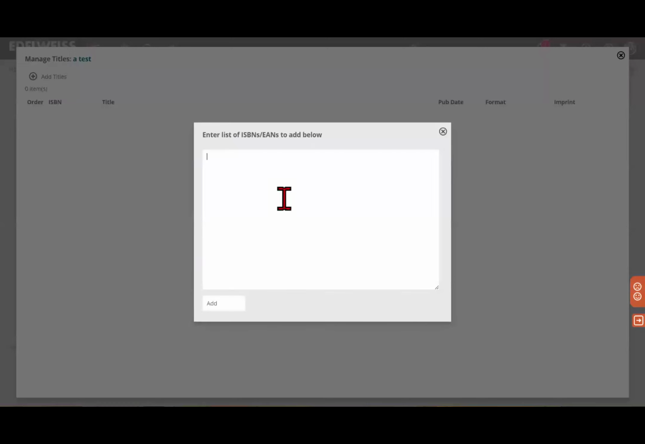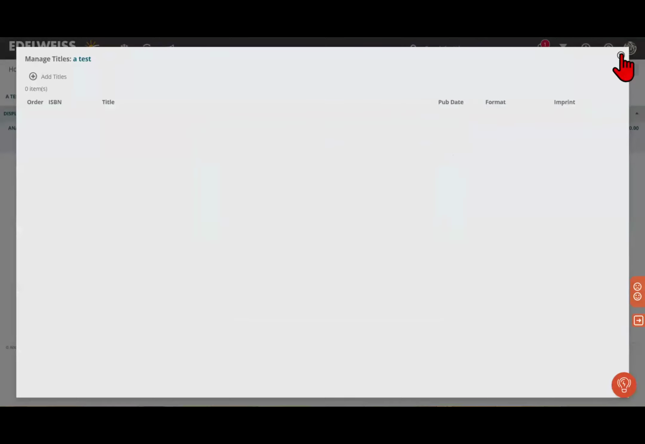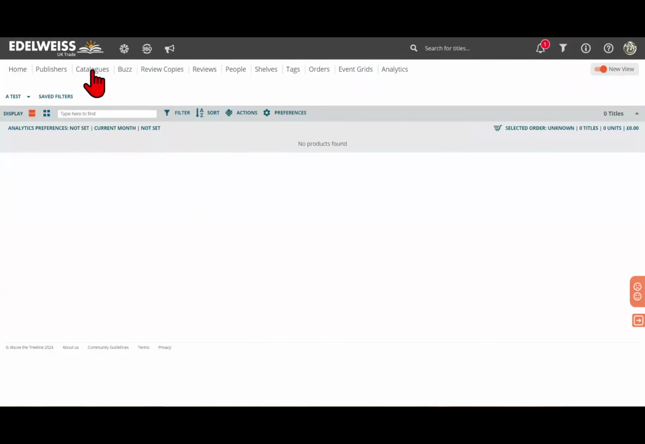I can add titles into this box here, and I could either paste them in, or if I have a scanner attached to my computer and I'm on the shop floor with a collection of books, I could scan them in one by one, and then I'd go ahead and press add. I don't have anything to add to this one yet, so let's create one for one of the saved filters we made.